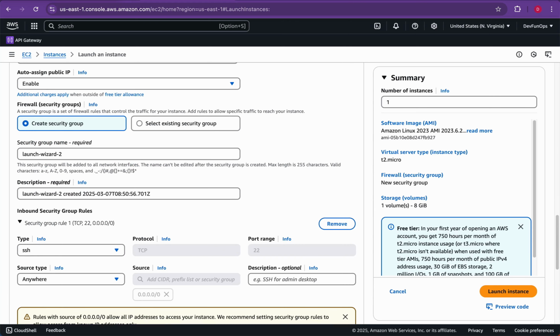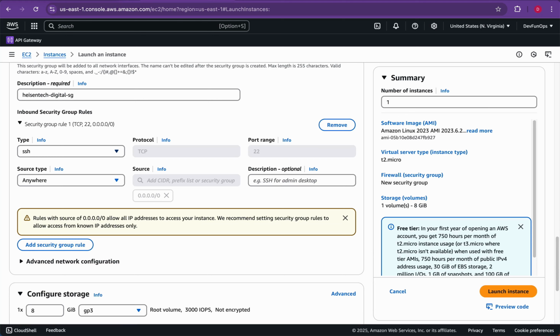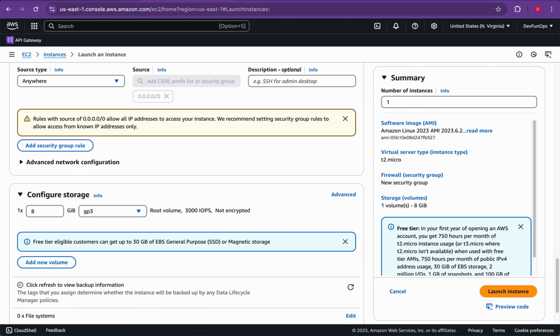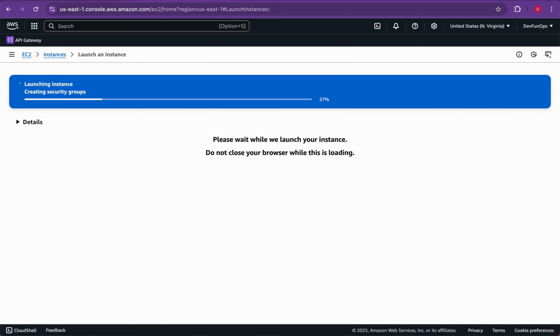Next option is about security group. Let's create the security group. I will name it Tech Digital Security Group. Inside the description, I will paste the same thing. Here, we will keep the SSH entry as an inbound rule in our security group. We will keep the other options as they are. And let's go ahead and launch the EC2 instance.